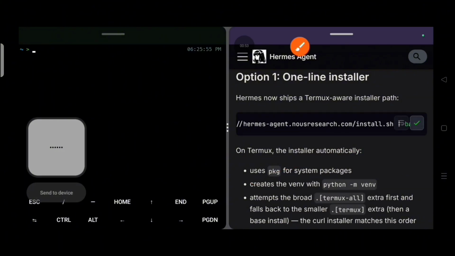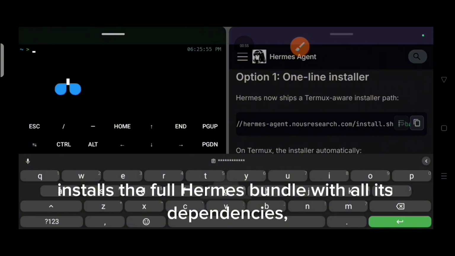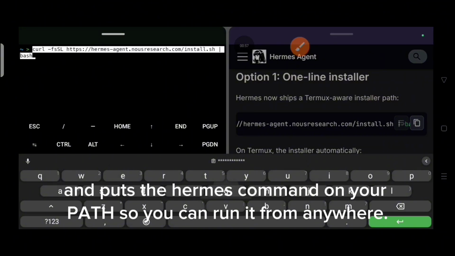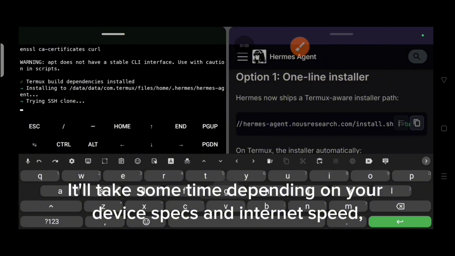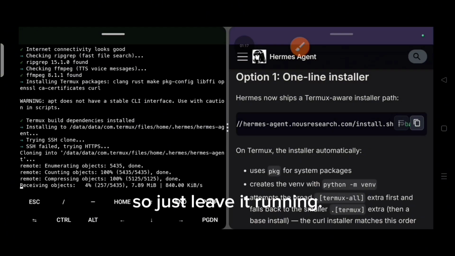It sets up a Python environment, installs the full Hermes bundle with all its dependencies, and puts the Hermes command on your path so you can run it from anywhere. Just wait for it to finish. It'll take some time depending on your device specs and internet speed, so just leave it running.